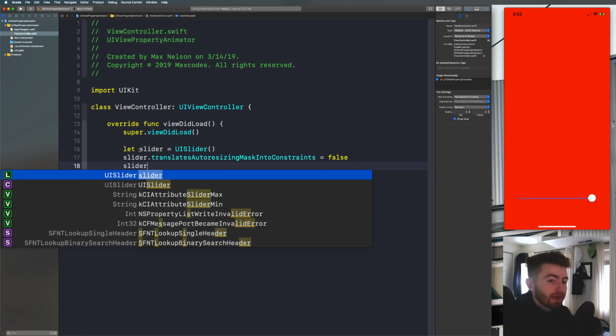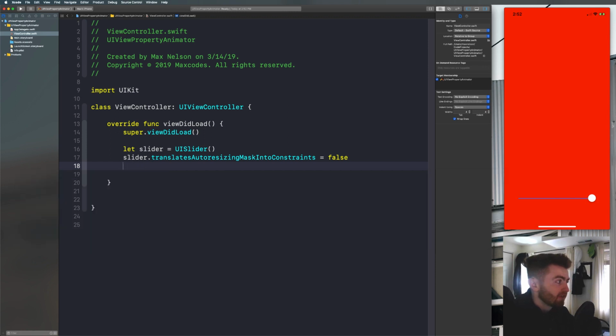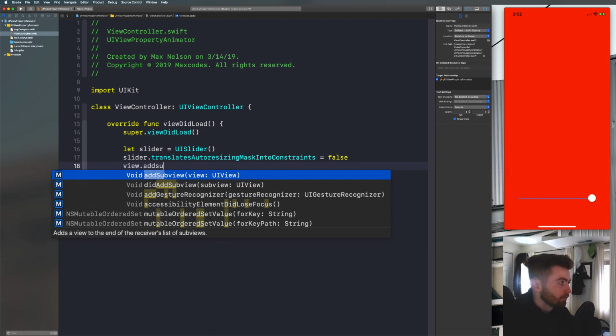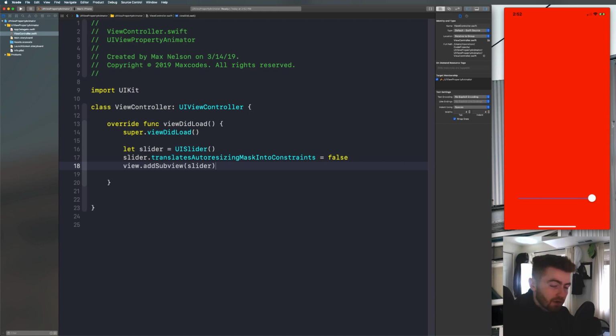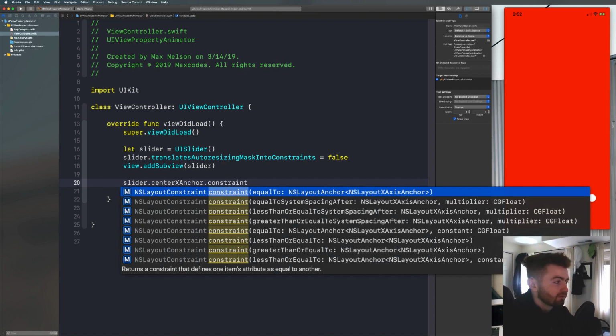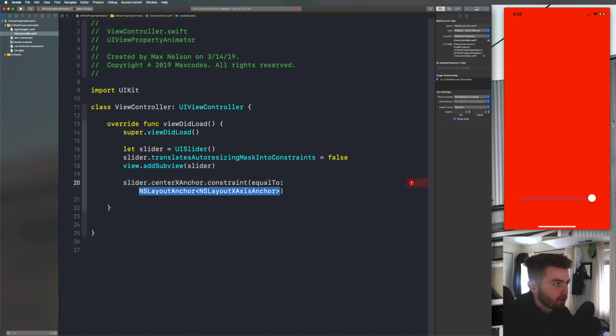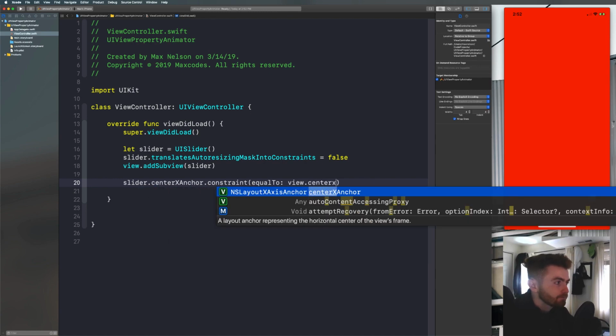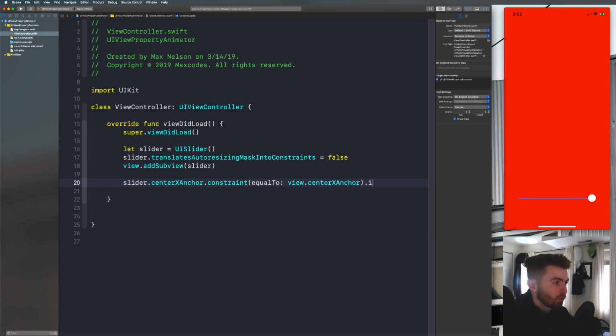Next thing we'll do is anchor it to the center of our x-axis, okay? So we'll say slider, but first we have to add it. So we'll say view.addSubview(slider). So once you get those 3 lines, let's continue. We will say slider.centerXAnchor.constraint(equalTo:), this first constructor that returns a constraint that defines one item's attribute as equal to another. We will say view.centerXAnchor. And it says a layout anchor representing the horizontal center of the view's frame. And then we will activate it.